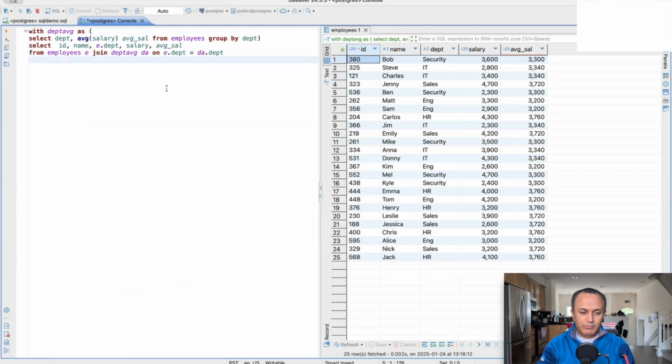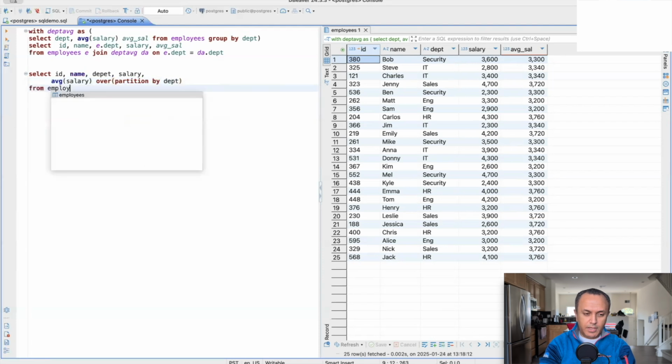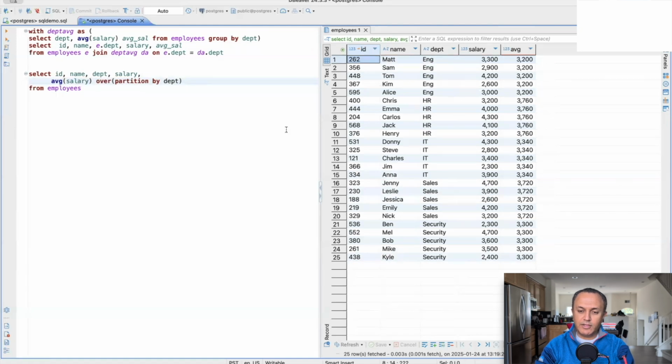So let's see what that looks like in the examples. I'm just going to write how to do this. Don't worry about the syntax for now. I will explain this later, but just follow with me. So we can do select ID, name, department, salary. These are the original columns. And then I'm going to write, this is the new part, average of salary over partition by department, and then from employees. So if I run this query, this is the result that we get.